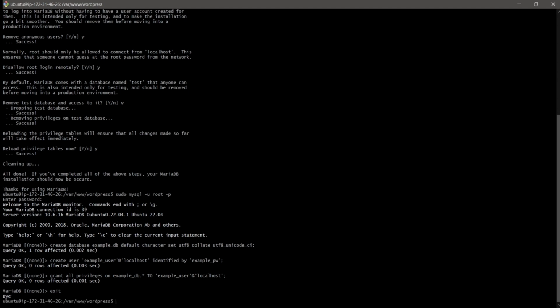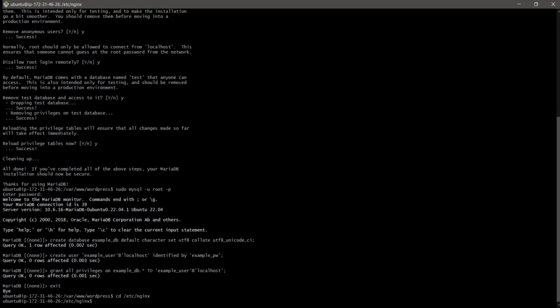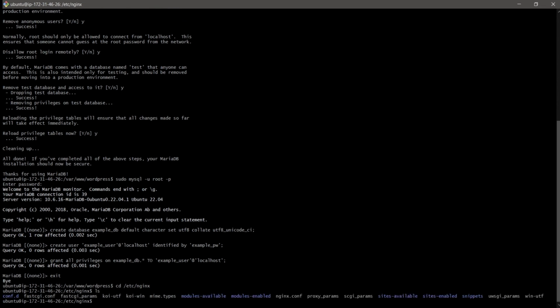Bye. So now you want to go into your nginx directory. Go to your nginx. Okay. Then you type ls to see. So you can see sites-available, sites-enabled. Okay. So we need to configure our sites-available to make sure our WordPress is working.